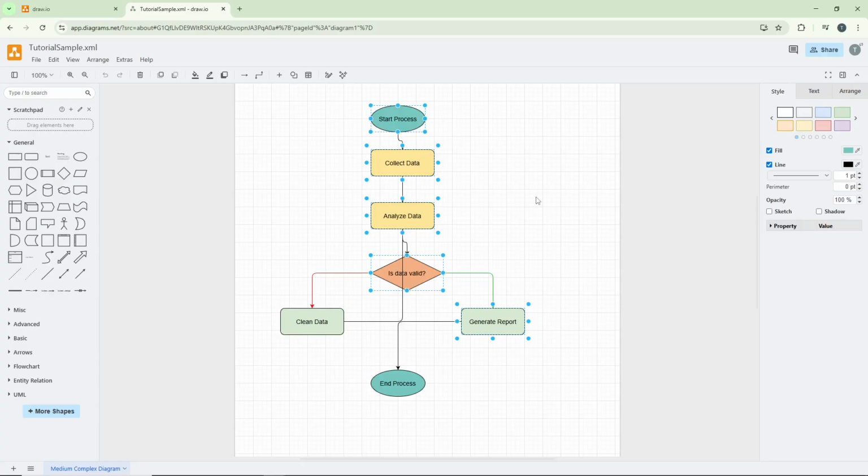This method is incredibly useful when you need to select scattered elements across your diagram without accidentally including shapes you don't want. Both of these selection techniques are fundamental to efficient diagram editing in Draw.io. Whether you're repositioning elements, applying consistent formatting, or grouping objects together, knowing how to select multiple shapes will significantly speed up your workflow. And there you have it, two simple yet powerful ways to select multiple shapes in Draw.io.